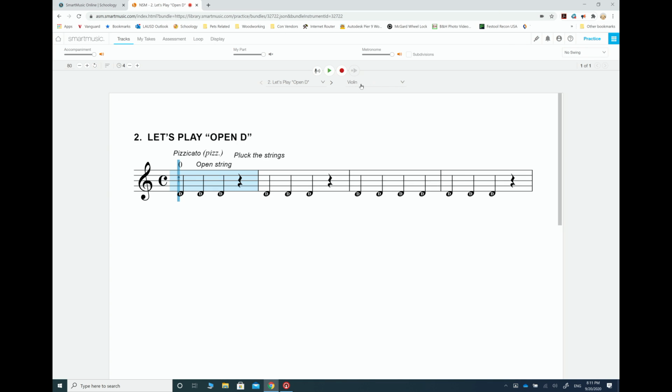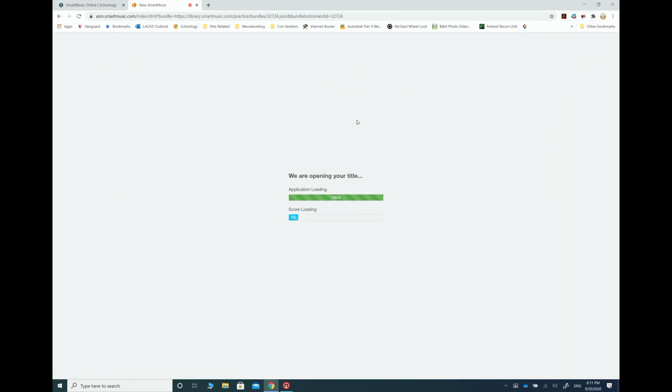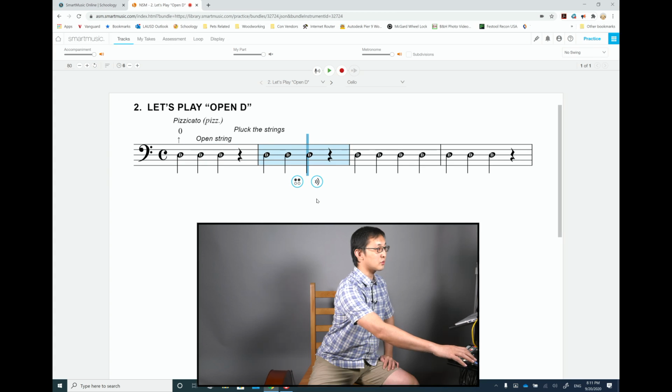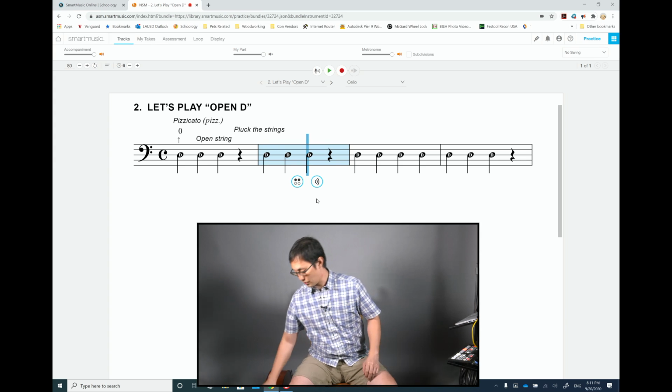Notice right here it says violin. I'm going to hit the drop down menu and click on cello, and we're going to let the computer load and do its magic. There you go, and there is our cello. Let's get some picture in picture. So here's our picture in picture.